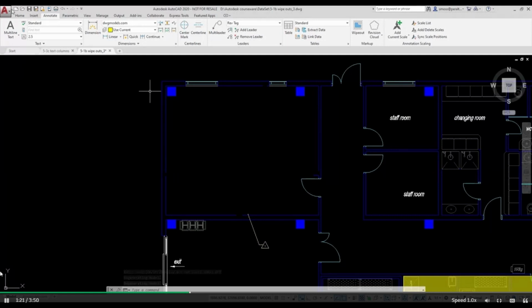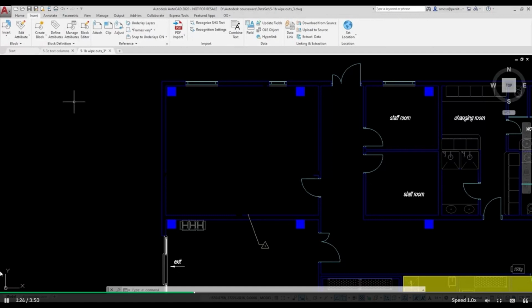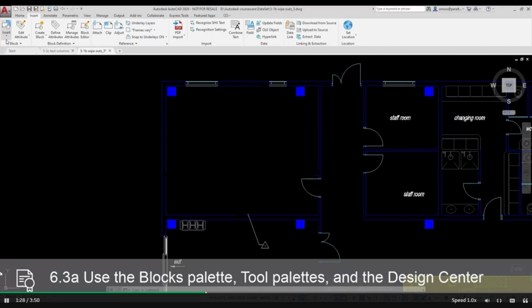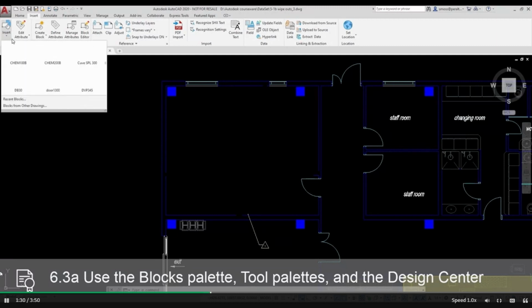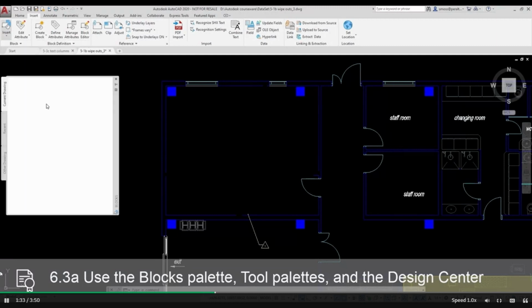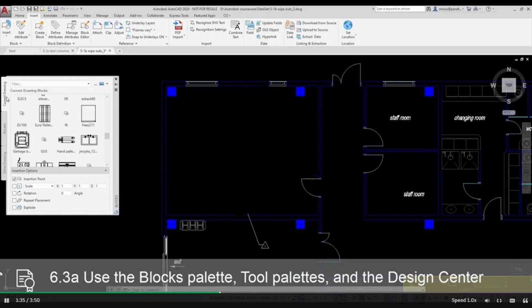I'm going to insert a door block in the center of the remaining wall. I select the Insert ribbon. I select the Insert Block tool. I select the drop-down to launch the Blocks palette.